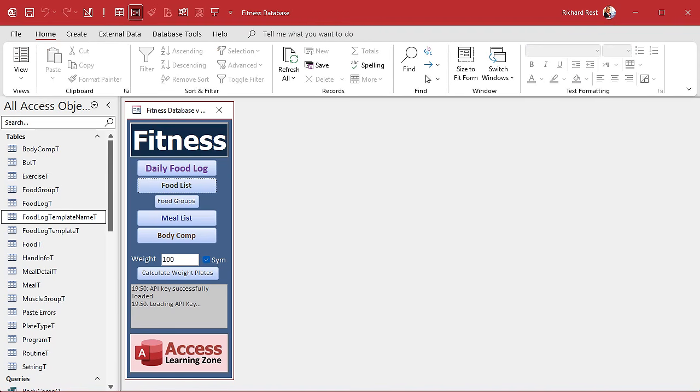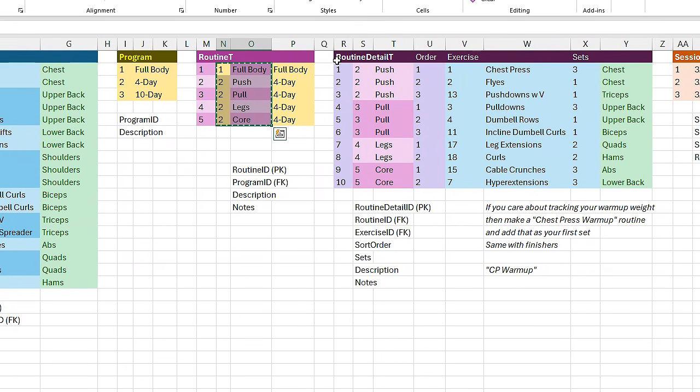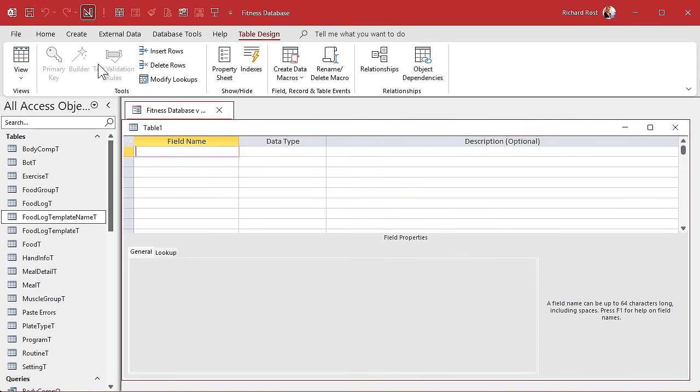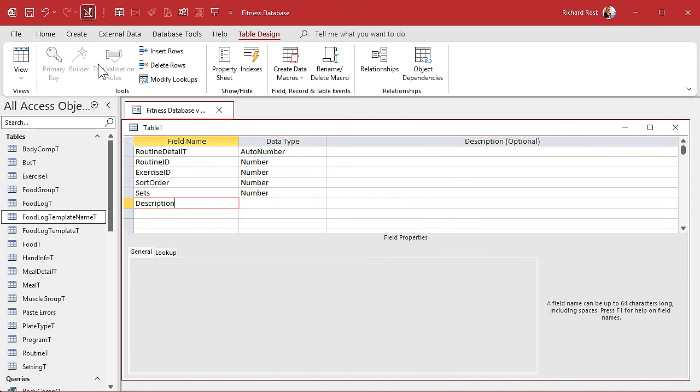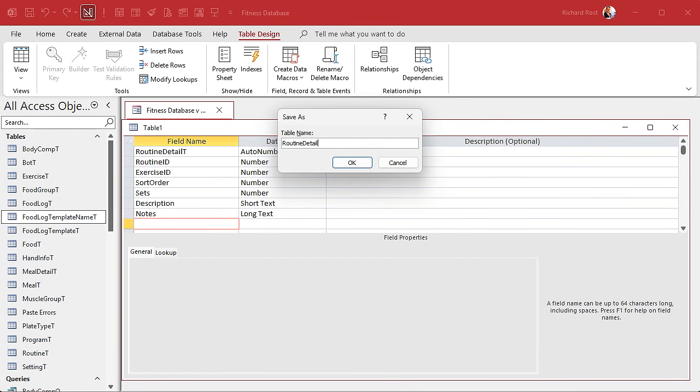We're moving right along. All right, what's next? We've got our routine detail. This one's a little more complicated. Create, table design, RoutineDetailT, auto number. We've got our routine ID and our exercise ID. And see, this is another reason why it's good to prototype this stuff properly in Excel first, because now I've got sample data all lined up and ready to go. Sort order, that's a number. Sets, that's a number. Description, notes. Save it, routine detail table.